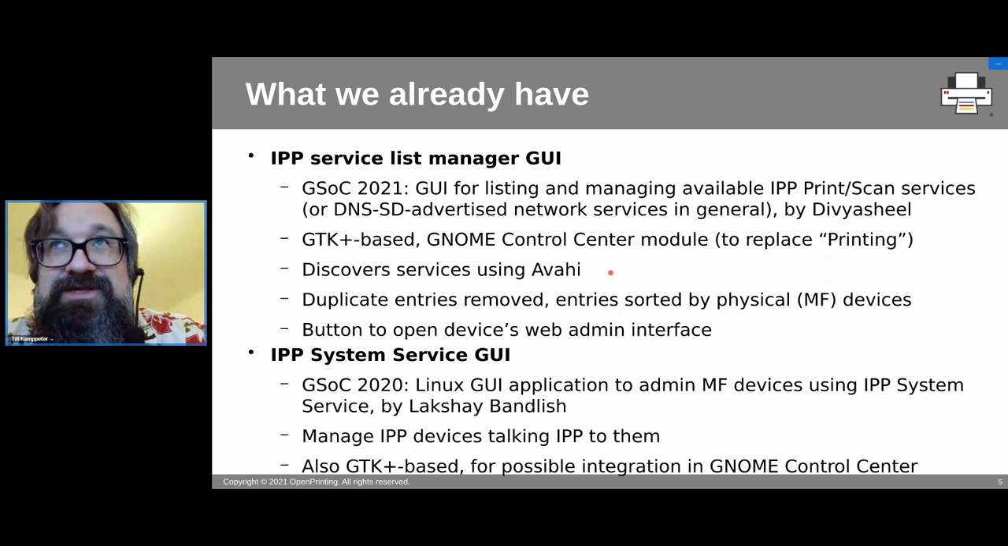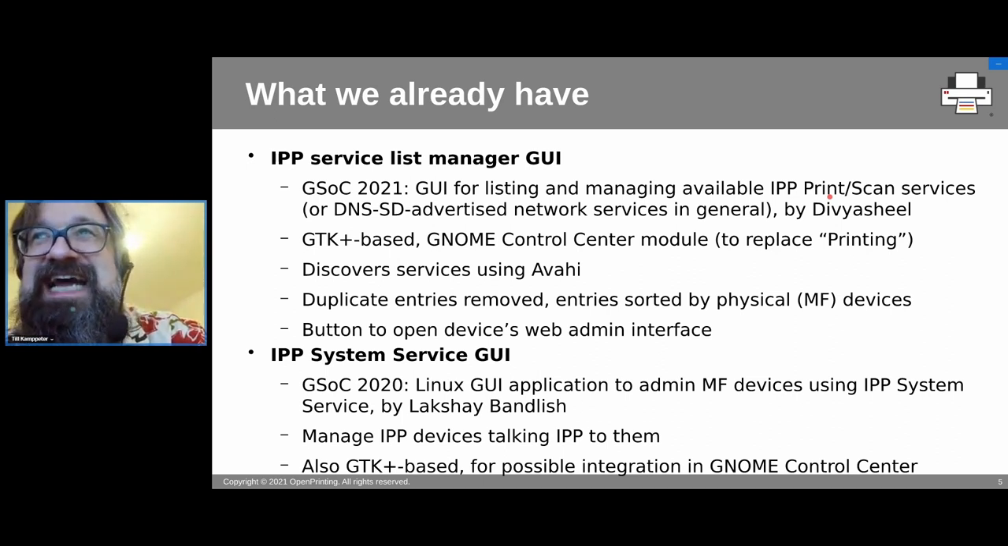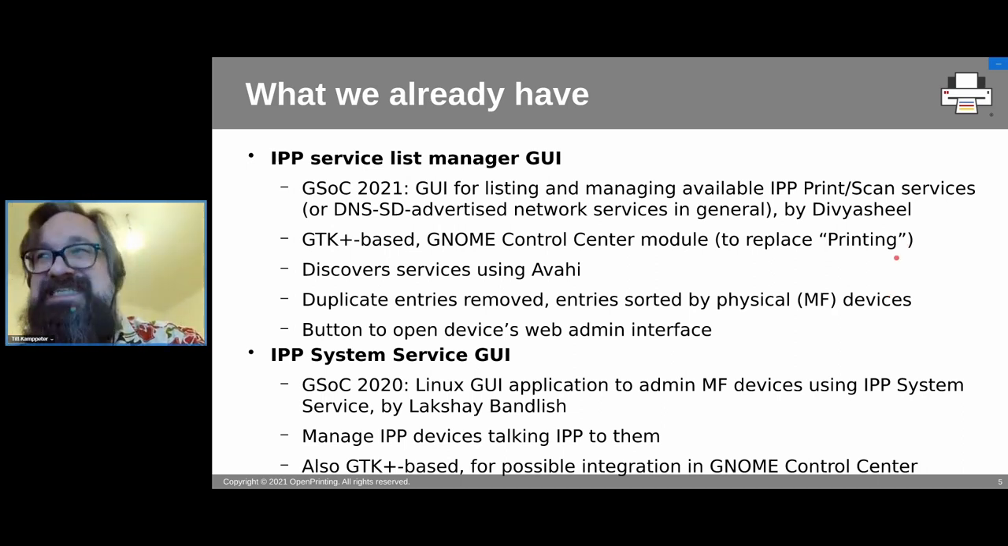So what we already have: work on the new generation of printer setup tool has already started in the last two Google Summer of Codes. The main window was the subject of a project this year. A GUI for listing and managing available IPP print and scan services, or DNS-SD advertised network services in general, by Divya Shell. And he has created a GTK+ based GNOME Control Center module to replace the current printing module, or to mix up with it.